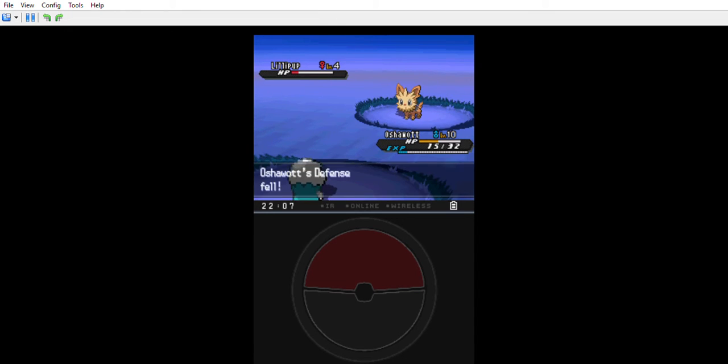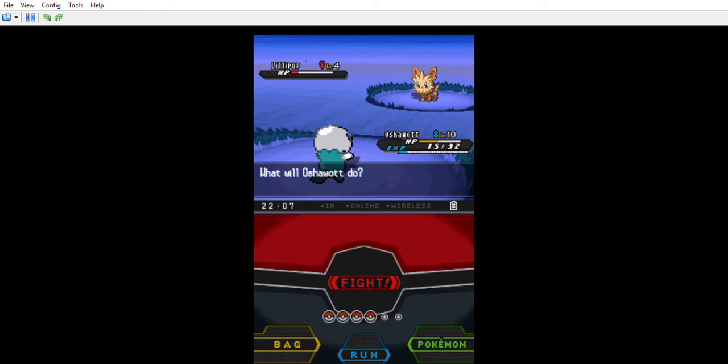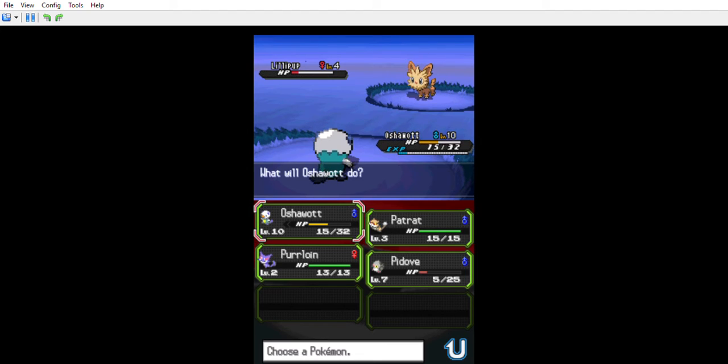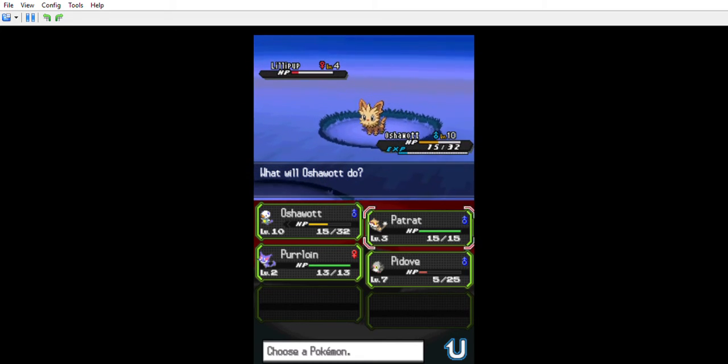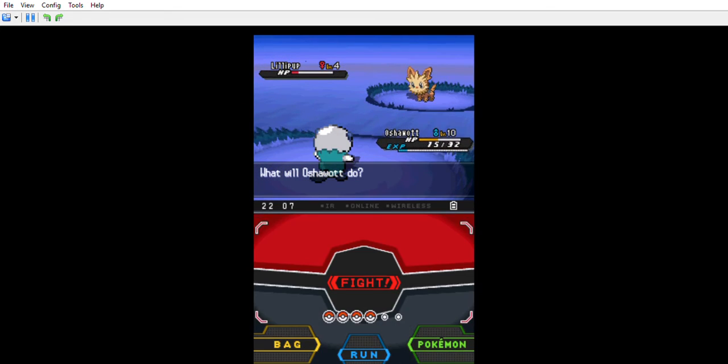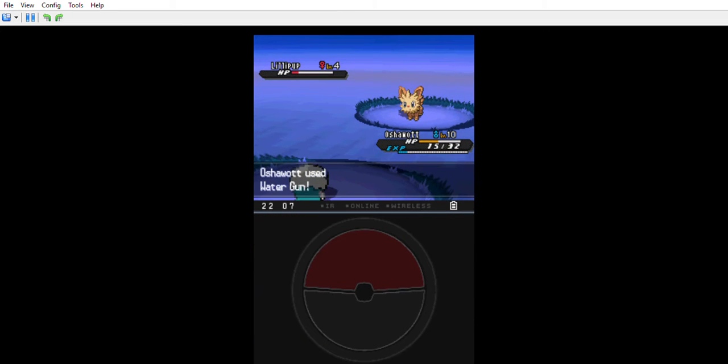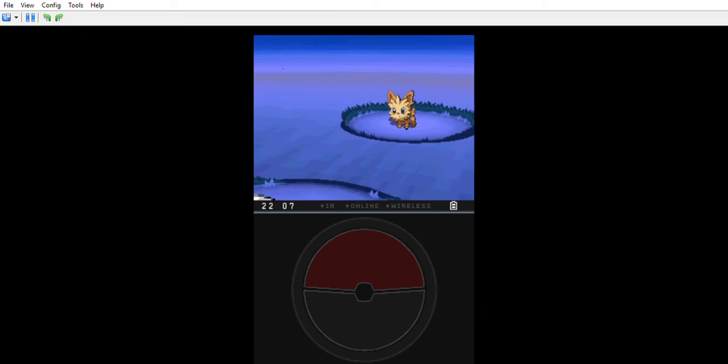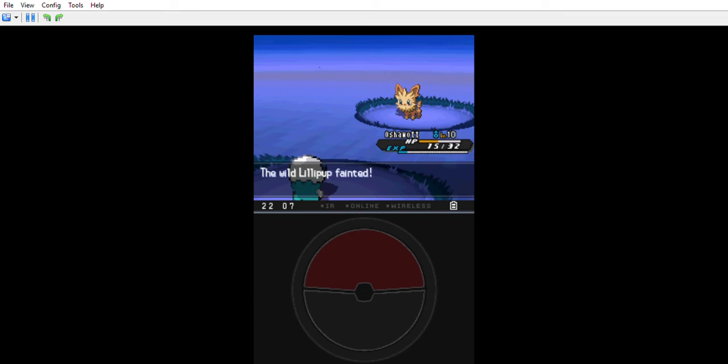You know, you're level 4. I wonder if I should start earning some XP for my other Pokemon. Maybe Purloin. You evolve at level 20, I believe. Patrat, I would assume, is a little bit quicker. Yeah, I'll just keep it right here for a little bit. The wild Lillipup fainted! So, what, two more, I believe?